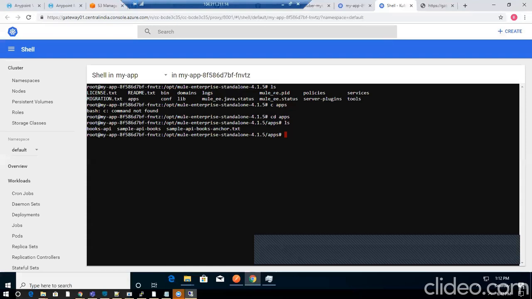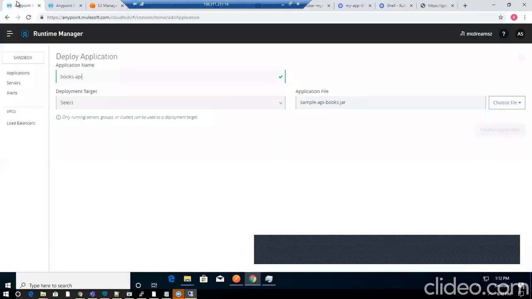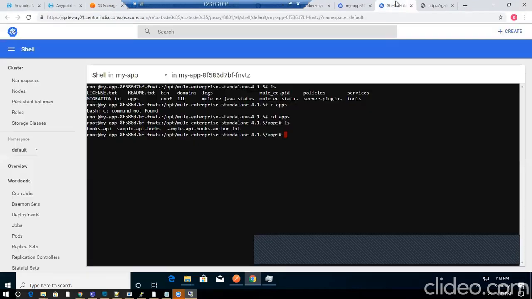It's like a container, right? For each container, you can go and see inside that. So it is sample API books. That is the name I wanted. Sample API books is the jar file name. Yeah, right. That's the same I wanted. See, before, books underscore API is also right.